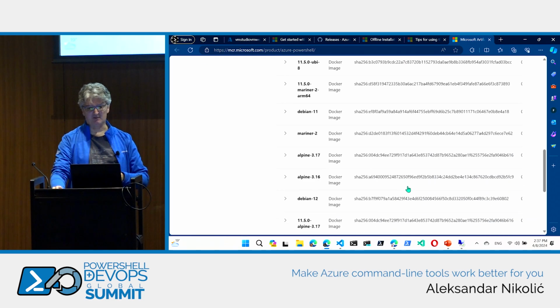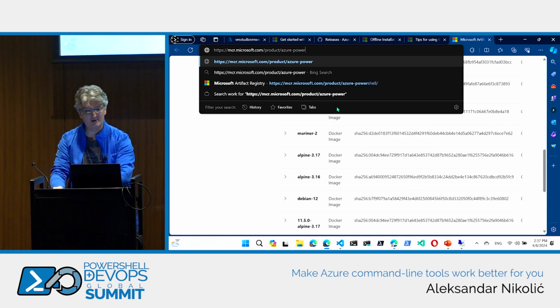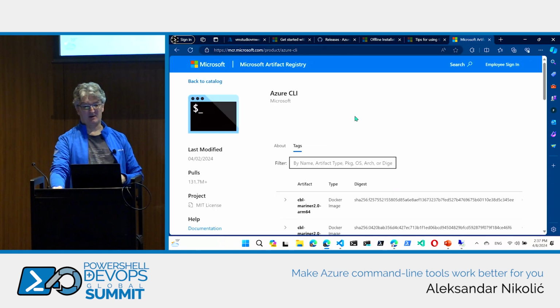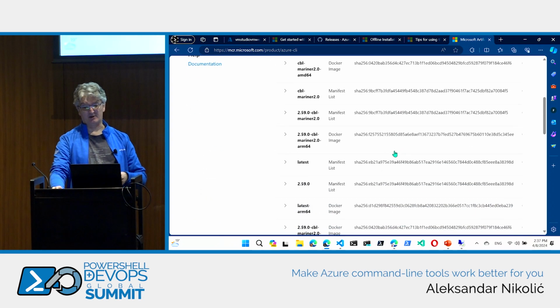So you have that for Azure CLI as well, but unfortunately not for Azure Cloud Shell. It's not under the same kind of link. If I say here Azure-Cloud Shell, it will give me a 404. No, so this is for Azure CLI.